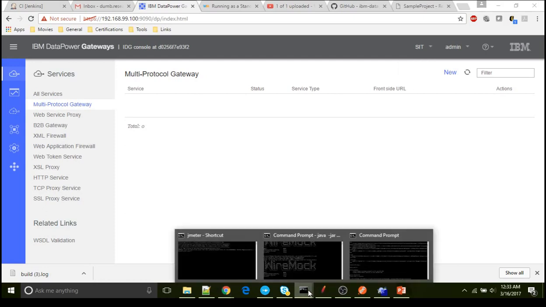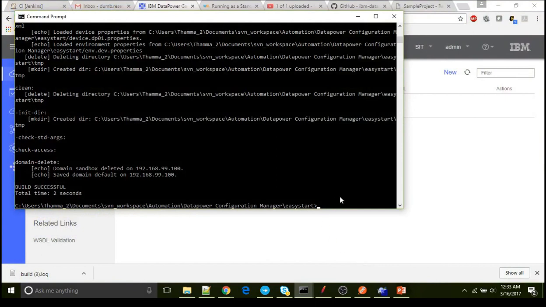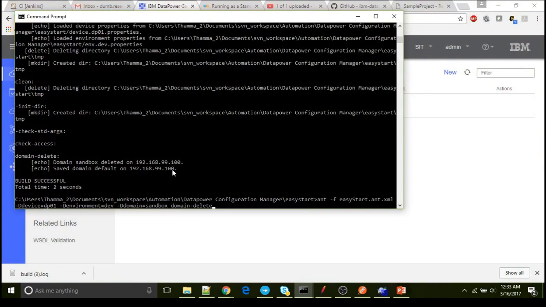This is what you're going to see: data power configuration manager. I installed that here and I'm running that as a command line. This is how we are going to run. This is the target actually. This is the file that I need to access, and this is a simple command. Domain delete, domain create is the target. So what I'm going to do is create a domain now. See how simple it is by running this command. I already have it set and I'm going to create a sandbox.